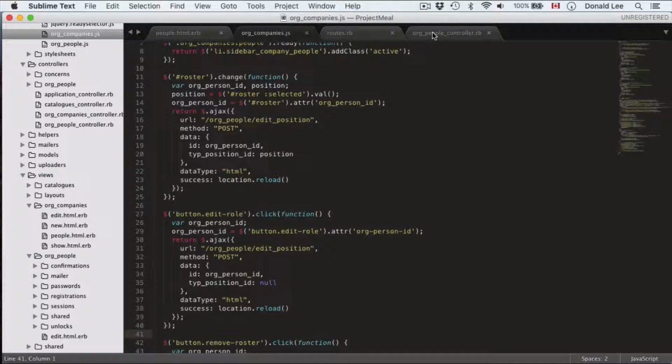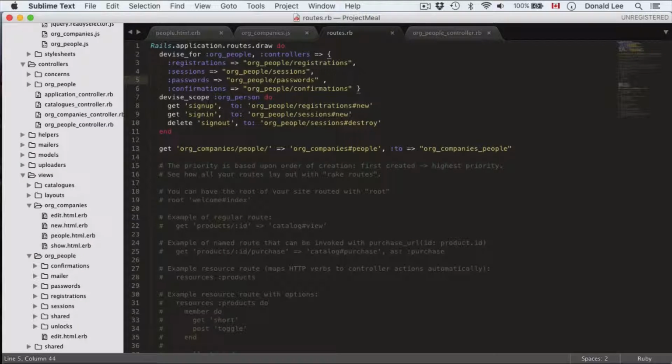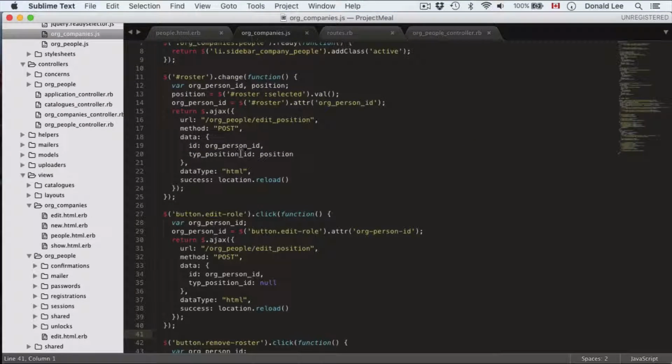Next thing I want you to do is go to your routes, because we need to edit this a bit so that it actually works with the JavaScript code. What we're doing here is using AJAX, and to explain it simply, you're interacting with the web page, and without refreshing the page it sends a call back to your server to do some sort of action. And in this case we're editing our type position ID of our person.